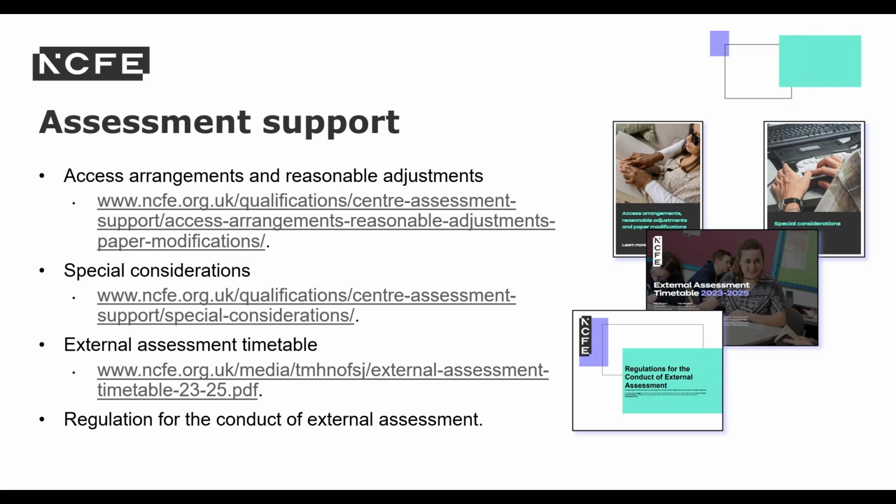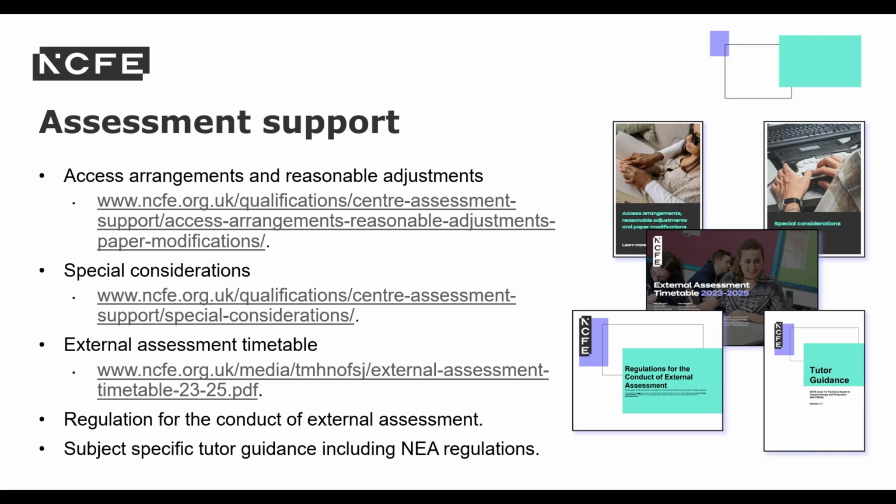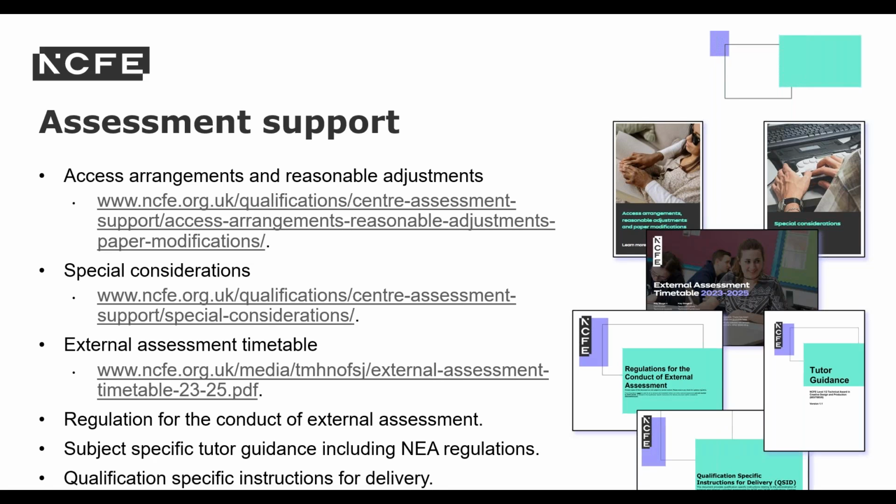For the external assessment, there is a document called the Regulation for the Conduct of External Assessment. And for the internal non-exam assessment, there is a tutor guidance document which includes details about administering each NEA task and the regulations for the NEA. And lastly, there's also a qualification specific instructions for delivery document, or QSID, and this gives specific information for the different qualifications. So for example, if the assessment needs to be invigilated or supervised.